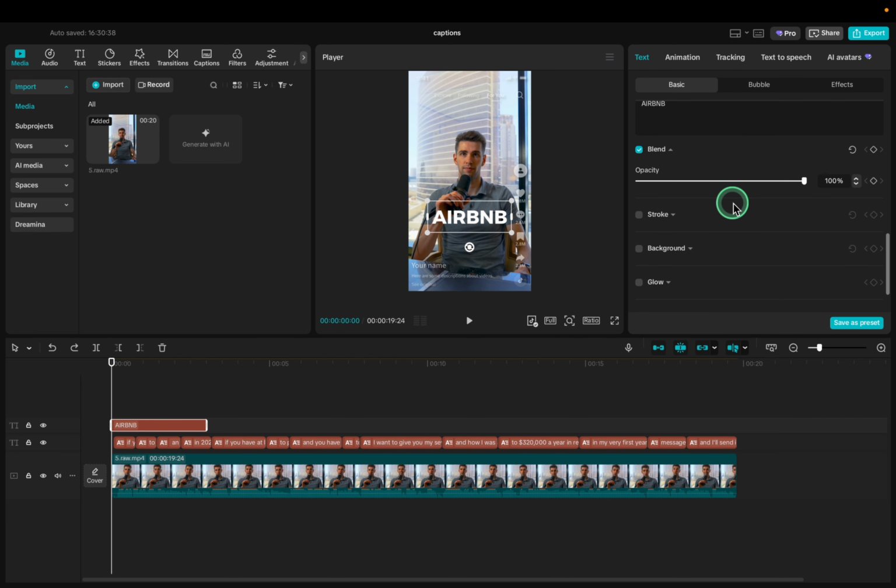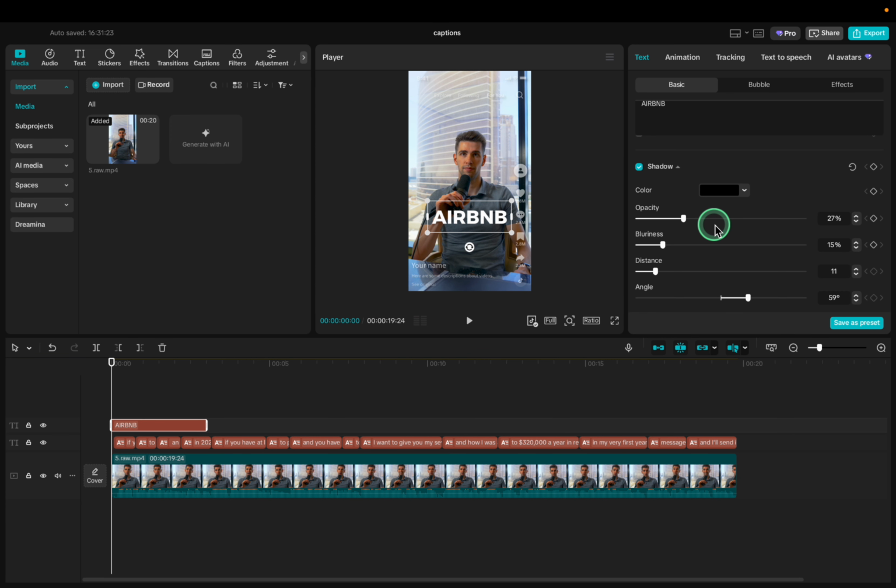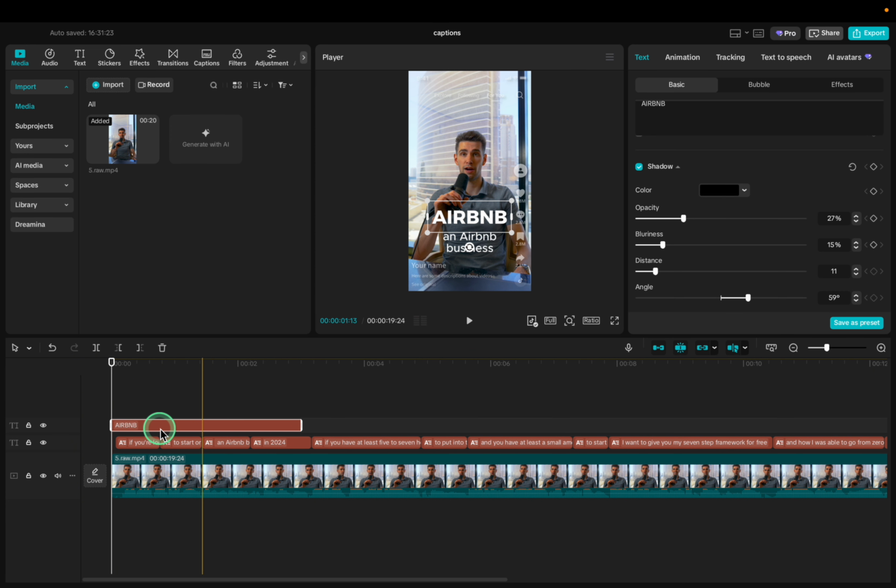Then scroll down until you find shadow. You can blur it upwards slightly, like over here, and you can see the shadows, and the distance should be around 10. Turn down the opacity to around 20 or 30, so it adds a very slight shadow. This gives us that subtle, stylish shadow. Then go ahead and search in your video where the person says that word. Start or scale an Airbnb business in 2024. And then cut your text where you want it to end.